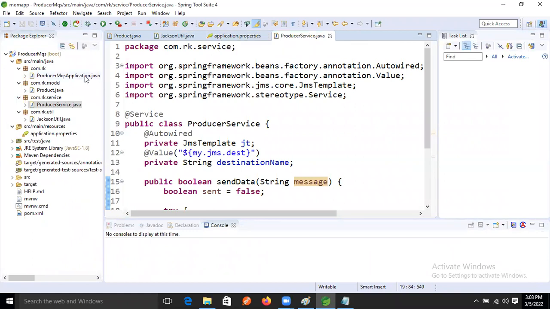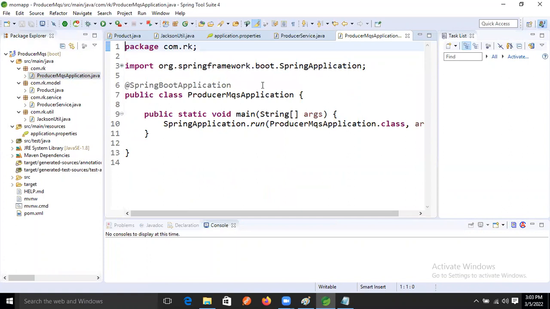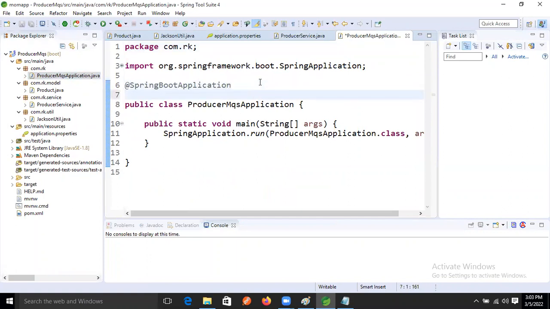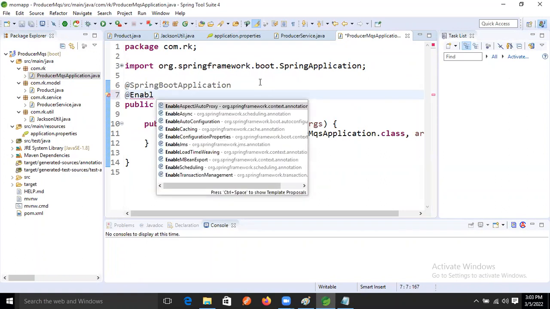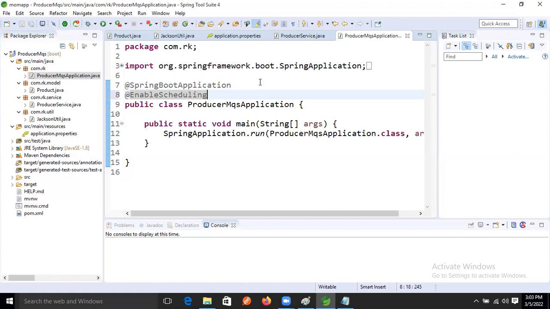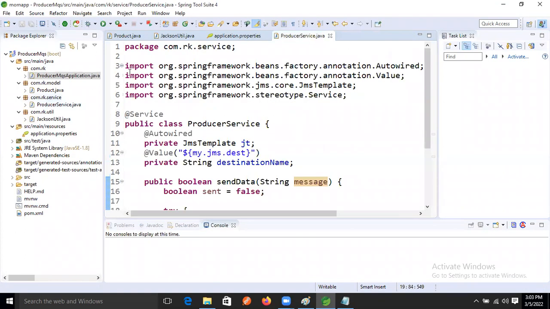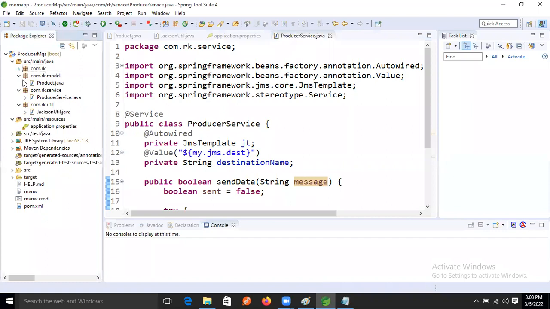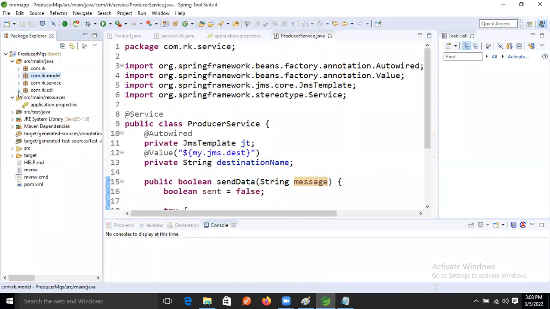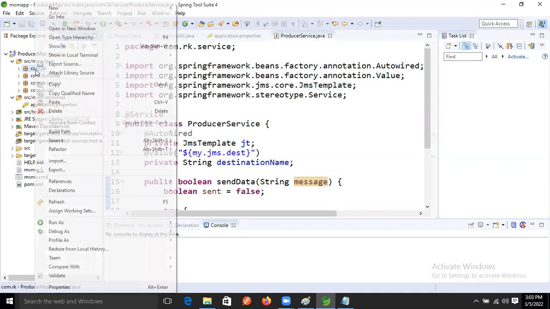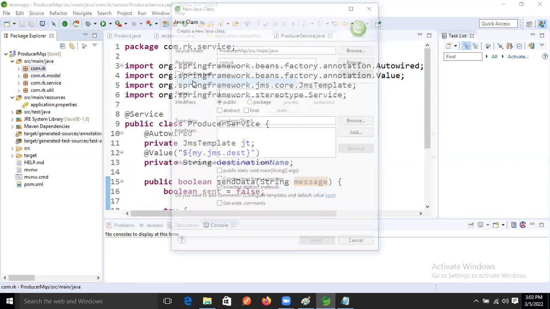Before doing that, we need to enable the scheduler, right? Enable scheduling now, guys. Then again we need to write one more scheduling method, which will send data every time to our producer application. So now right click, new, take a class.